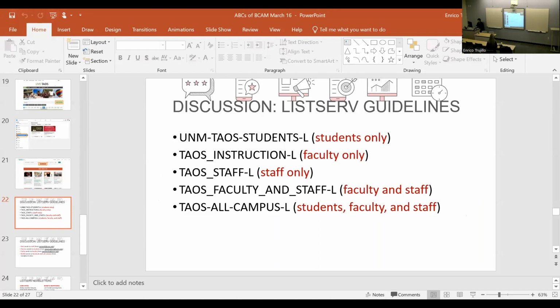So before we move into listservs, any questions on how to submit an event to the Taos online calendar? Yeah, so under the location section, I saw a button that said custom location or something like that. Could you essentially put what building you were representing?